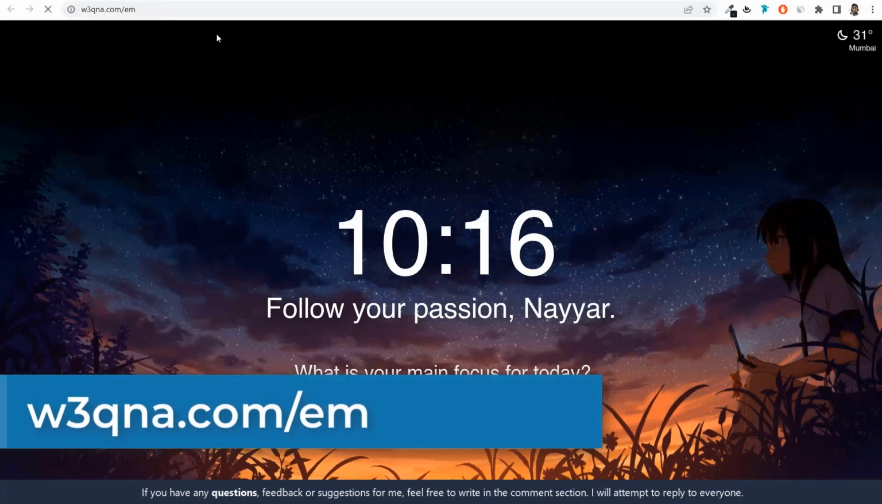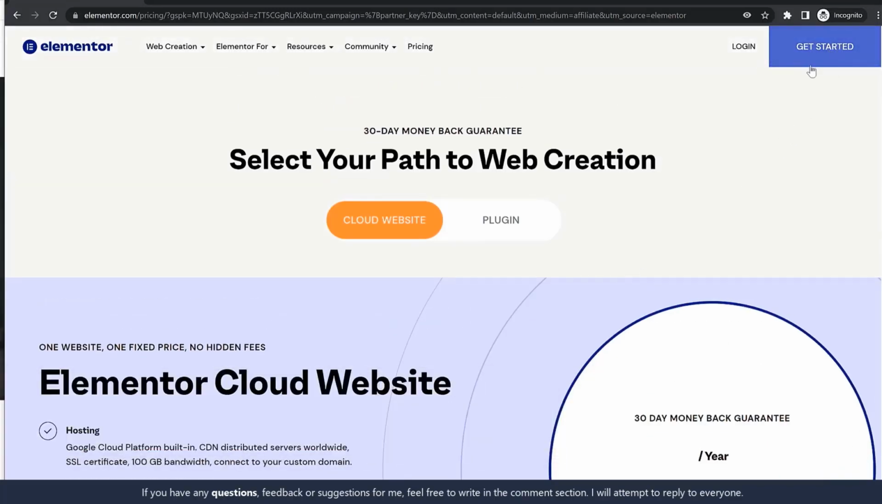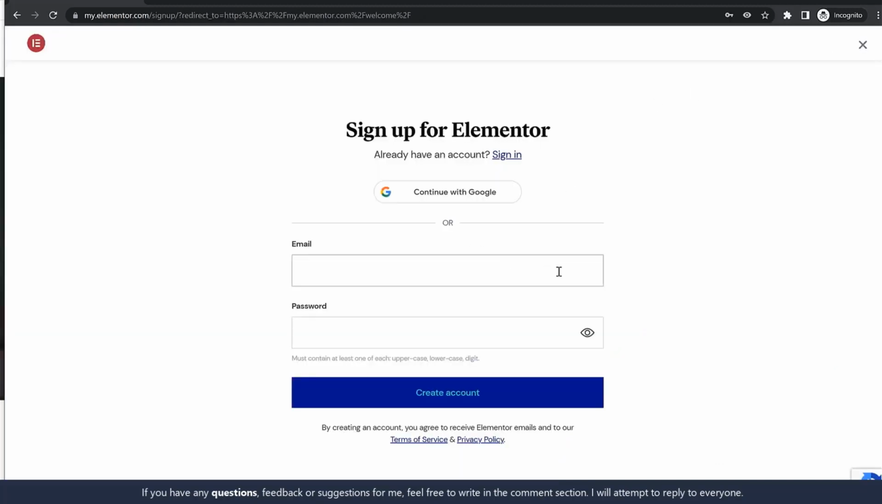I'll have to open this link in a new private window. Now here, first of all, you have to click on this get started button. If you see at the top right corner, if it says get started, download, whatever, there will be a button over here. Just click on that button, get started button in this case. And now it will ask you to create a new account.